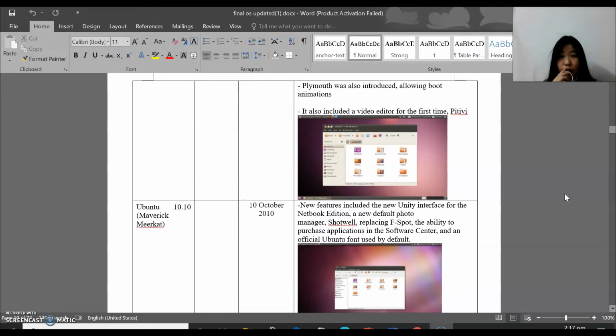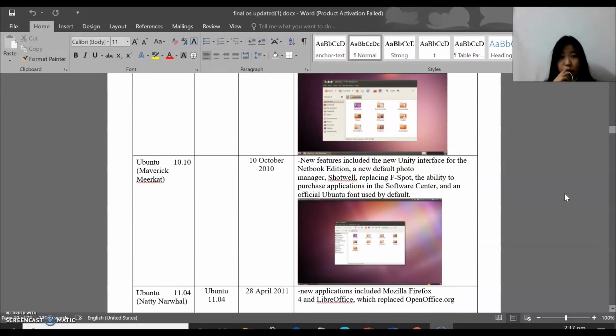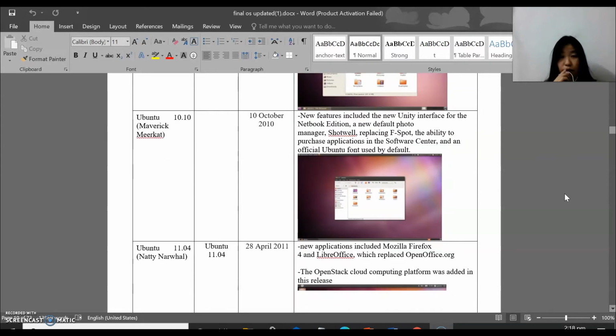Ubuntu 10.10. The year of release is 2010. New features include the new Unity interface for the netbook edition, a new default photo manager, Shotwell replacing F-Spot, the ability to package applications in the software center, and an official Ubuntu One music store by default.